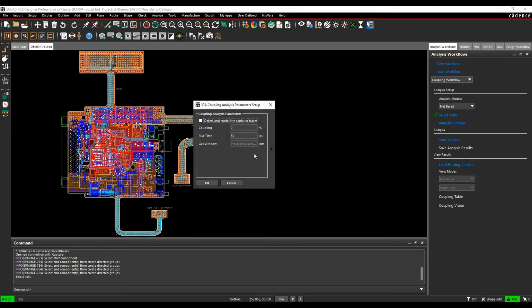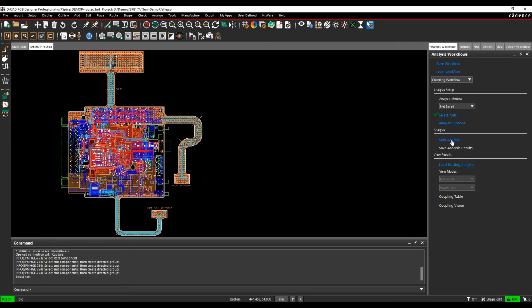The analysis options let me check or adjust the values for coupling and rise time. The only one I'm going to really adjust is the geo window, which is effectively the size of the window that looks around each C line or each track to calculate coupling. So we'll click OK to that, and then I'm going to start the analysis.